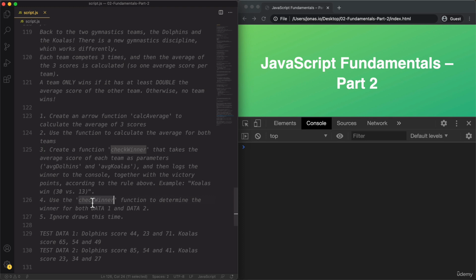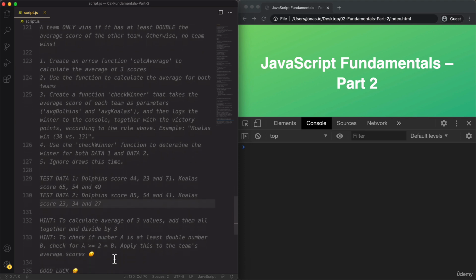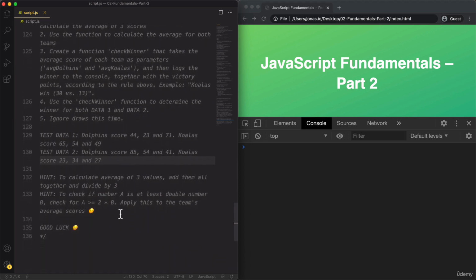And then in number 4, you will call the checkWinner function in order to determine the winner for both the test data 1 and test data 2. Okay? So I have some hints again, but if you want to try it on your own without the hints, then just pause the video right now. But if you need the hints, then, well, here they go.